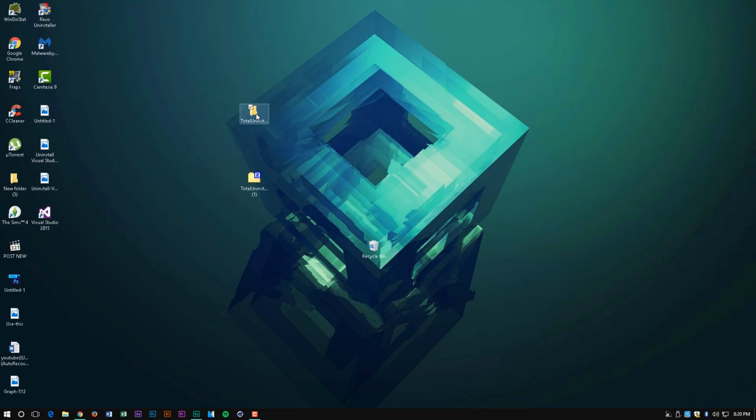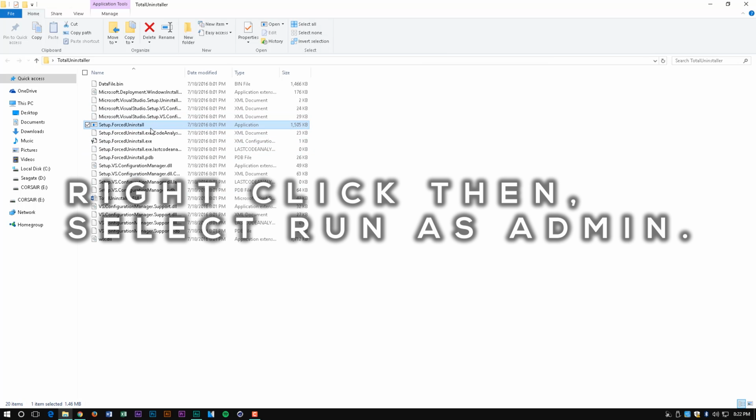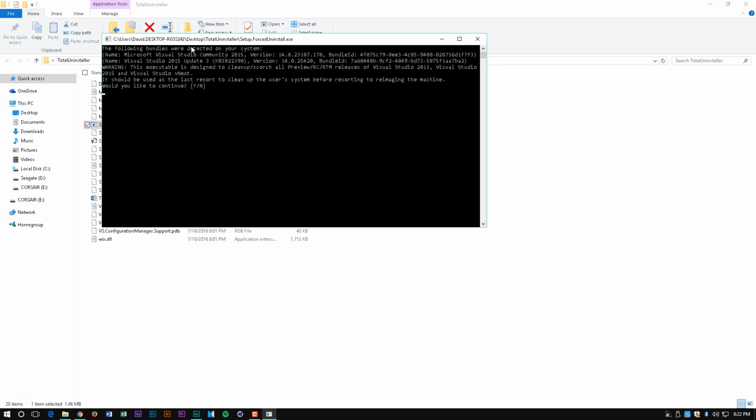So now you actually want to open this. Make sure you are on the administrator account when you do this, okay? The thing we'll be looking for here is called setup.forced uninstall. Now do not click the .exe version. Just go ahead and click setup.forced uninstall here. It might take a while for everything to pop up.